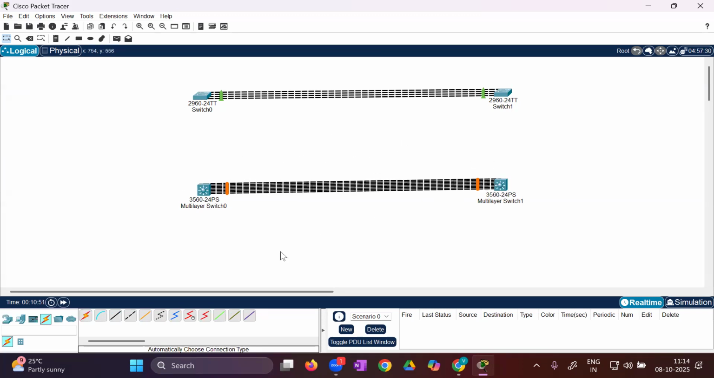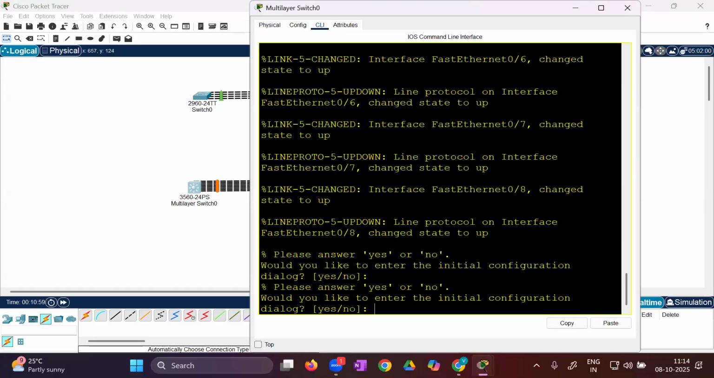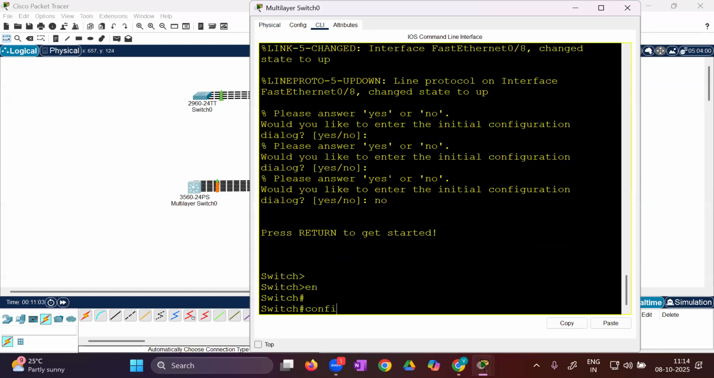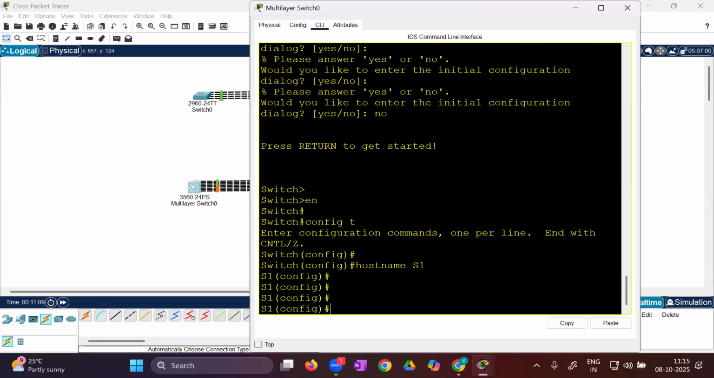How many have we taken? 8. Now come to this switch. CLI. Enable, config t. Hostname is S1. Now this side I have to use the protocol.